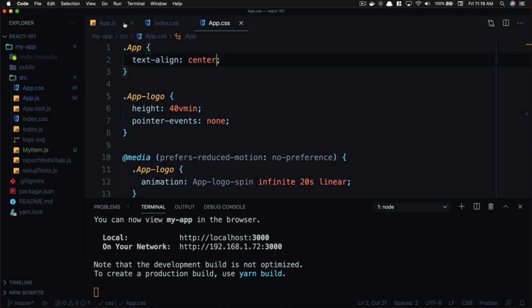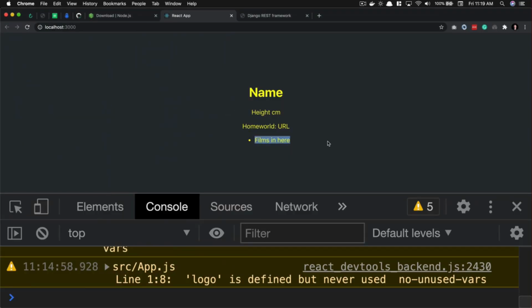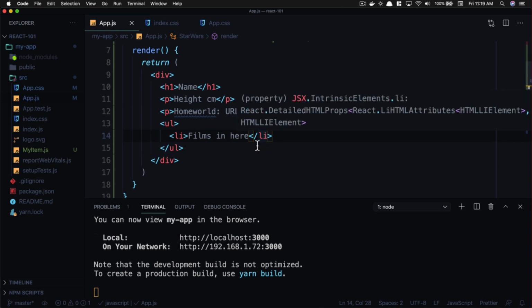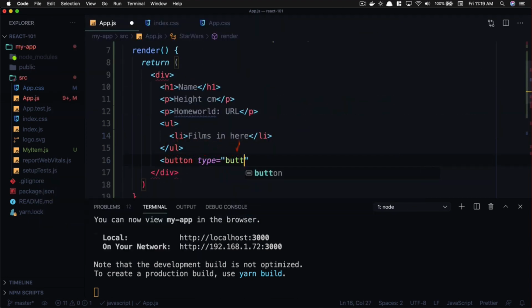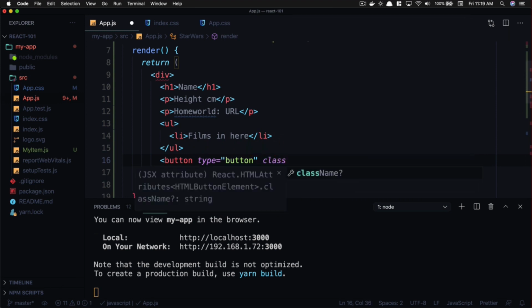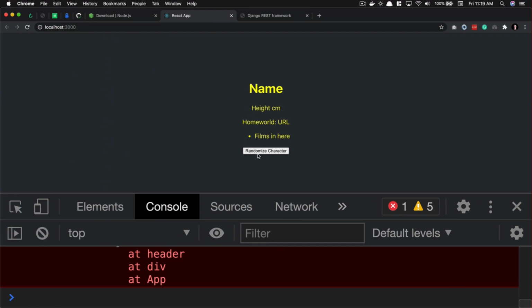Oh, last but not least, we also need some sort of button in here, because how are we going to randomly generate a character without a button? So let's go ahead and add a big old button in there. So we type button, and this is just HTML. Type is going to be a regular button. Class is going to have some sort of class name. We can add a class just called btn, button, I guess. And this is going to say randomize character. Okay, we have a little button in there.